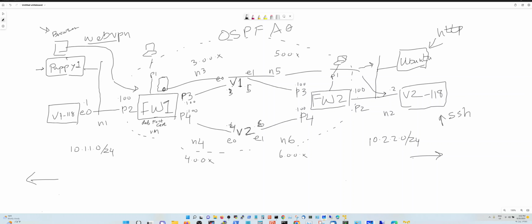I have Vyos 1 and Vyos 2 as ISPs, firewall port 3 and 4 connecting to the ISPs, port 2 connecting to the LAN side, same on the other side of the world, firewall 2 connected to port 2 on the LAN side, and port 3 and 4 connecting to the ISPs. And I'm going to use OSPF to get the routing going between all these segments. So the segment 10.1.1 sits on the left side, and 10.2.2 sits on the right side.